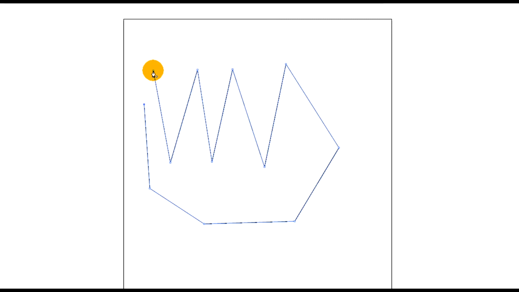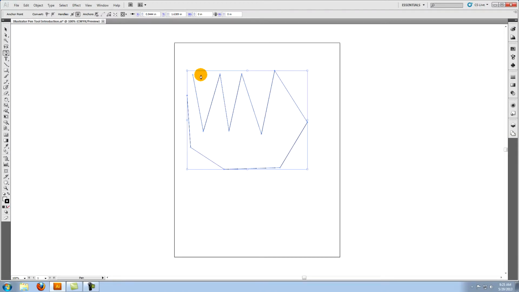To complete the shape, move the tool so that it sits directly over your first point. You'll notice that a small circle appears next to the pen nib when you are directly over this first point. Click the point and the shape is now considered closed. If you want to leave the path open, simply click another tool.